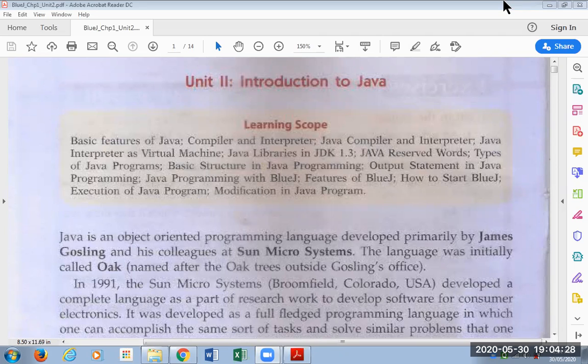Riddhi, I will tell you your corrections. Riddhi, can you hear me? Riddhi, your corrections. Please switch on your... Yes, sir.